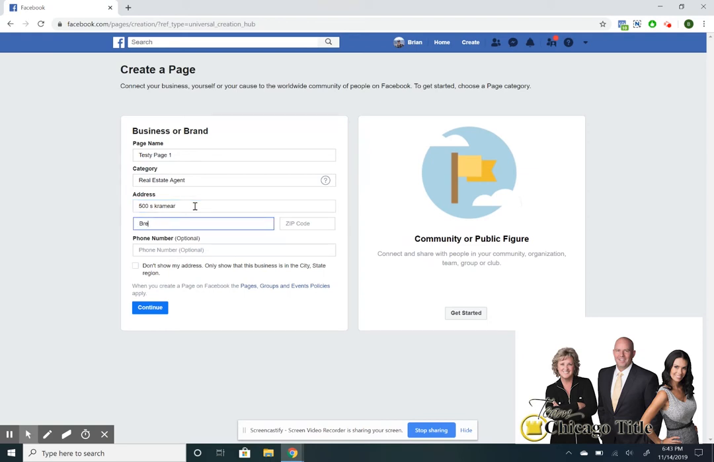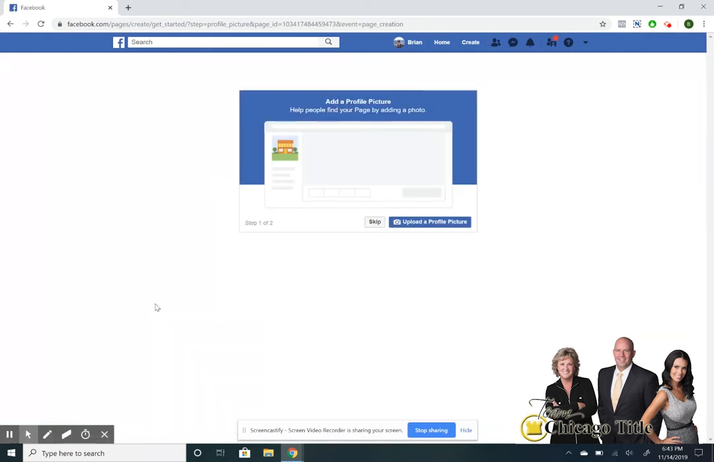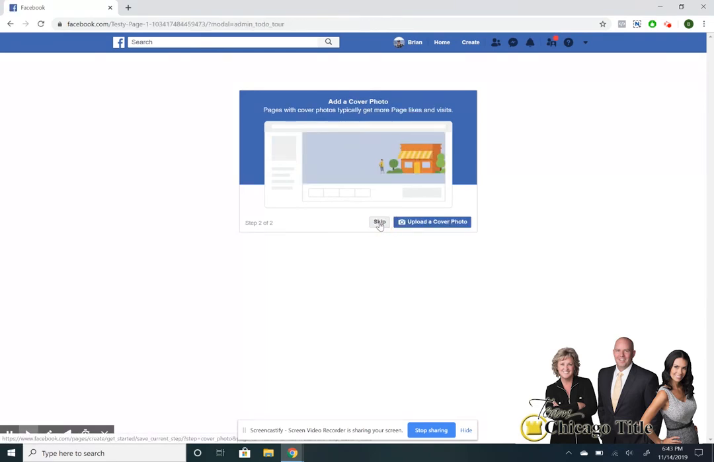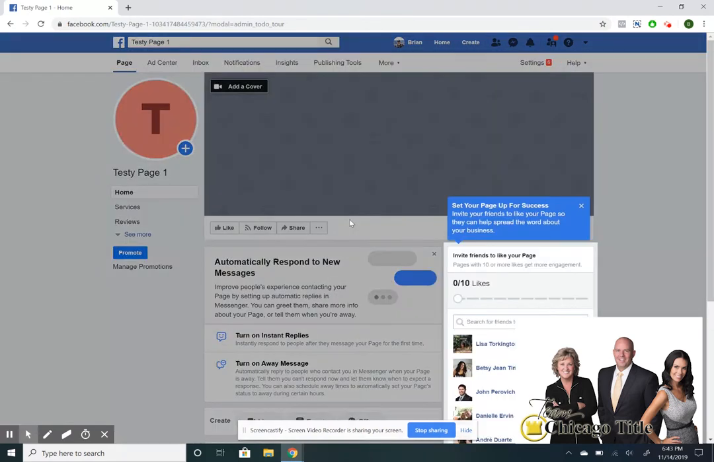Premier, California. Number's optional, but we can always add that later. And then you're going to click continue. It might just take a hot second to load. I skip adding the profile picture for now. Same thing with the cover photo. And voila, we have a Facebook page.